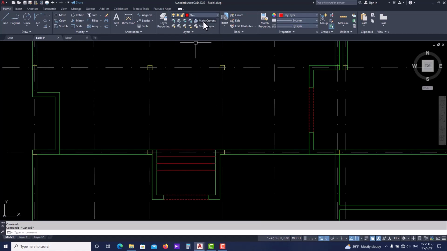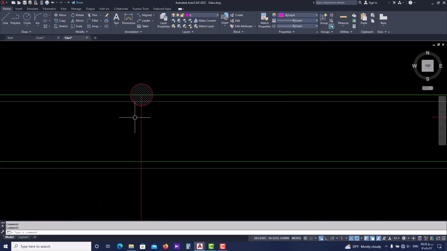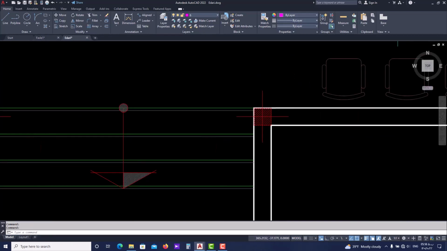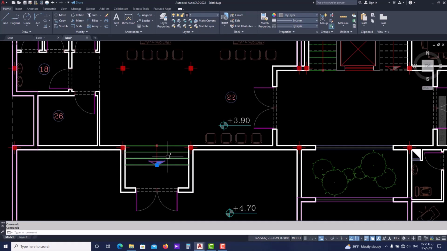But for now, we can just use elevation layer. You can create layers for every simple detail that you have in your plan. All right, now if you take a look at the stairs, we have this arrow-shaped symbol. Sometimes you might see some other objects in some other files, and you just say, wow, this is a good object. I like it.